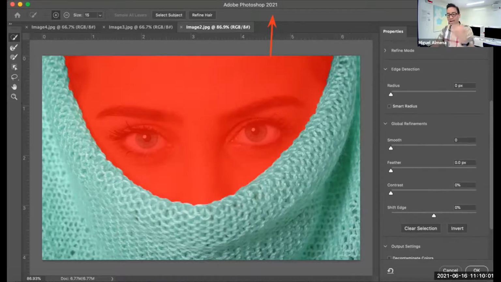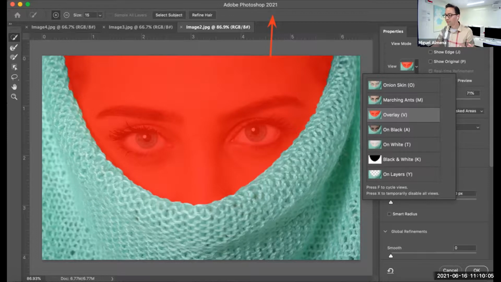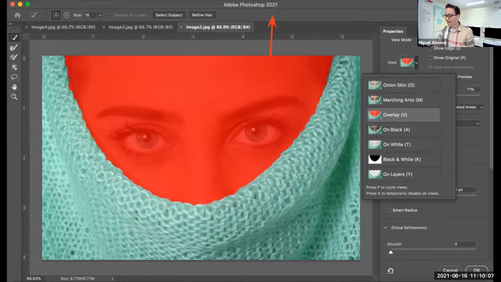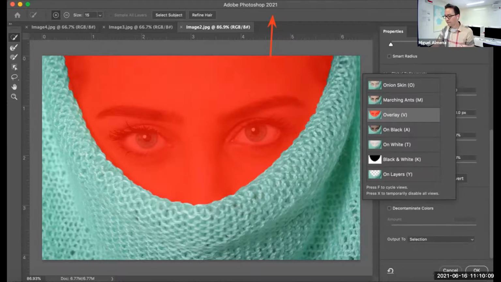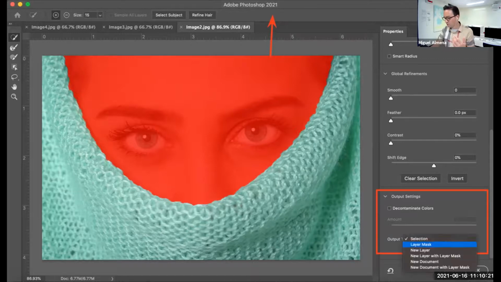And it remembers the last setting as before. So it actually remembers the V overlay. Okay. And I'm going to bring it down here and go down to output. We're actually going to make this selection a little different than the last one. So we're going to go to output to new layer with layer mask.